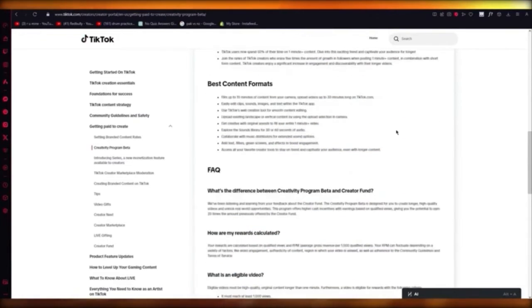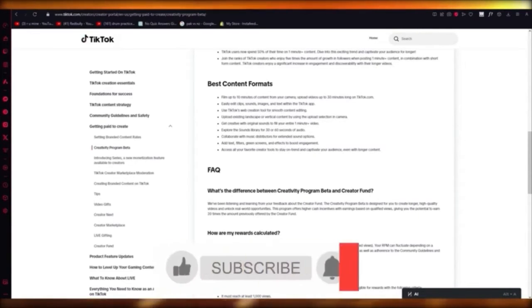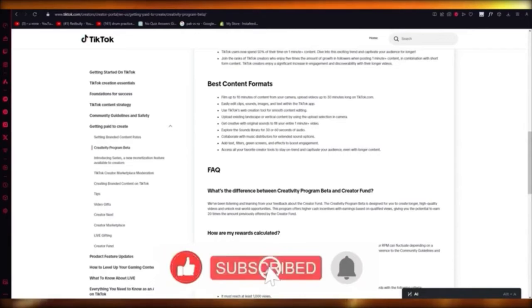And what that does is Creativity Program Beta is going to give you so many more rewards than you're supposed to get on your Creator Fund. It's actually crazy, and trust me, you're going to love this. So that's how you're going to make money on TikTok.